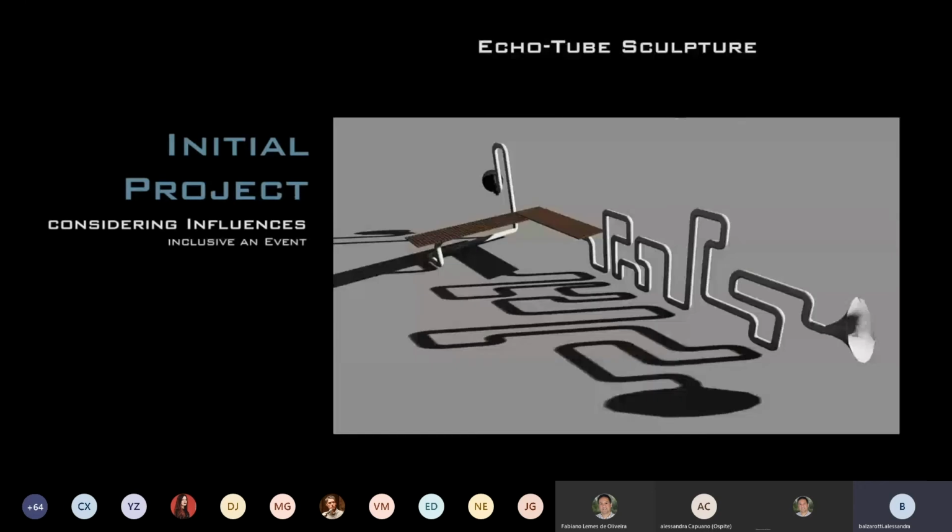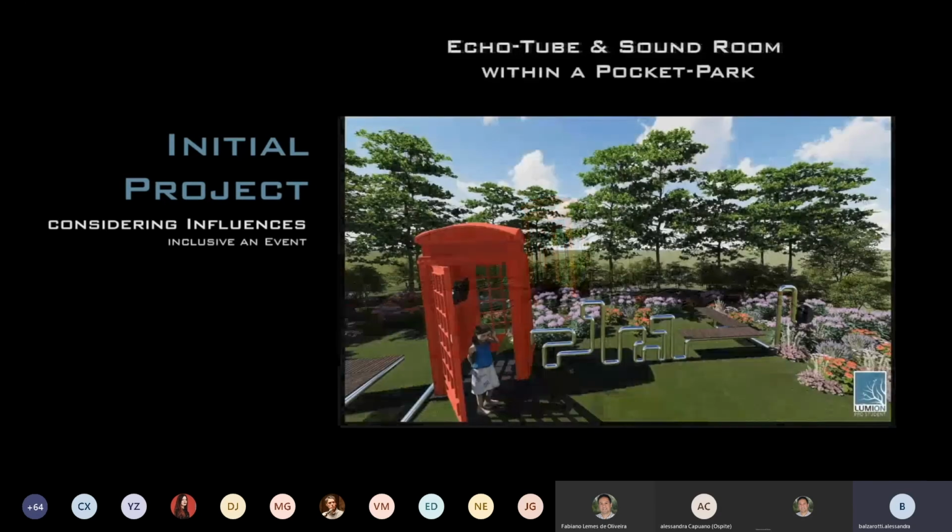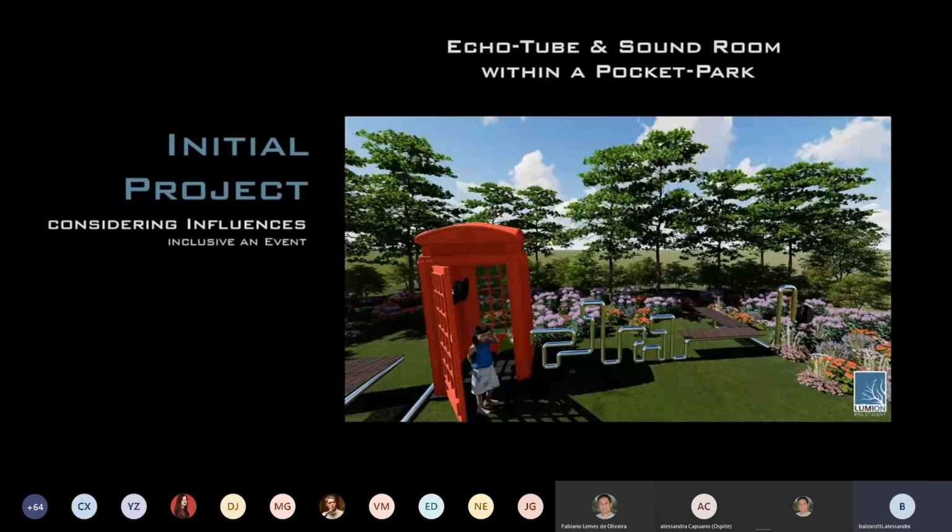The initial temporary project from February till October includes the installation of an echo tube sculpture at the river shore. It collects river, meadow and forest sounds. It invites experiencing its functionality. Later, it guides pedestrians' paths and even offers resting opportunities.